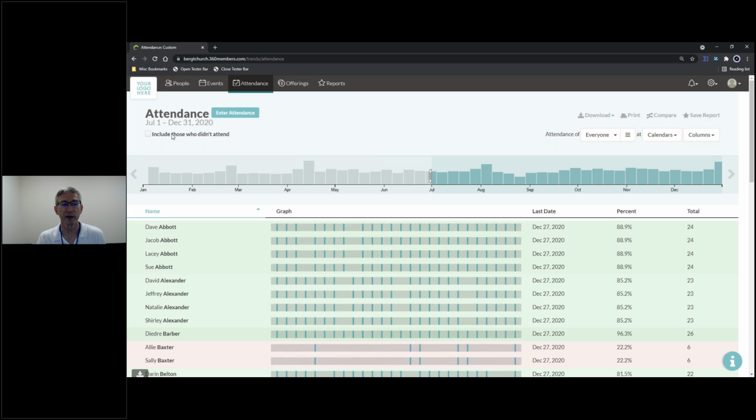The option here to include those who didn't attend, you can choose to put that on there if you want. What that would then show would be those people in your church that have not attended as well. But in most cases, you're mostly interested in those who are frequently attending your events, and so you might want that checkbox unchecked. Underneath that, we have a timeline, and you'll see that this timeline can be shifted.